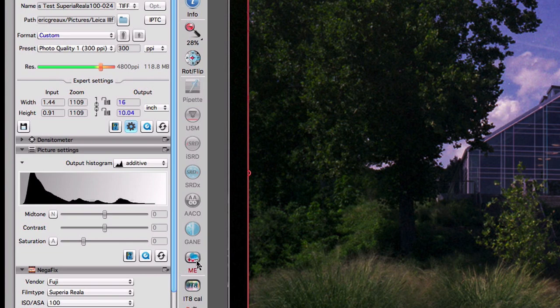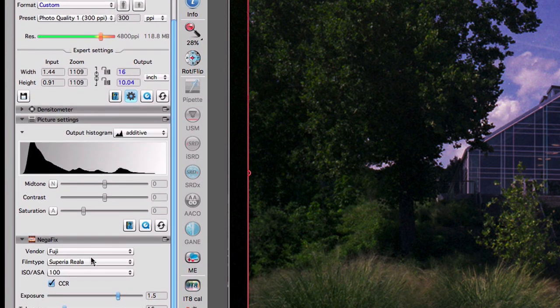You can, however, use multiple exposures, and you notice when the little dot appears, you're in ME mode. So it'll take multiple samples of your photo to help increase dynamic range. And I've long been in the habit of using ME mode. So if you take a look down in the Negafix module, you'll see that I'm using Fuji Superior Reala 100. And I always put the film negative data in there. So when you go to use the HDR software, that information will also get passed over.